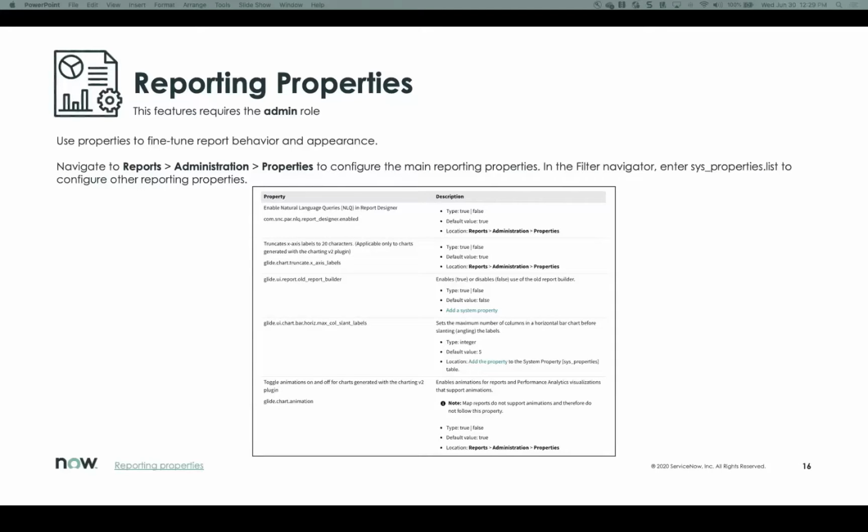This is just a small screenshot. But again, just looking at what we can see here, if there's the axis label, how many characters do you want to allow? I've seen that inside of the community where someone will say, hey, I need more characters for my X-axis label. How do I do that? You do all of those particular things right inside of the reporting properties.